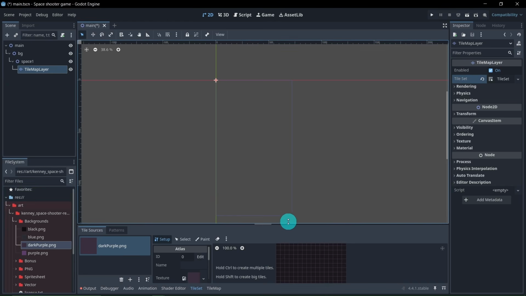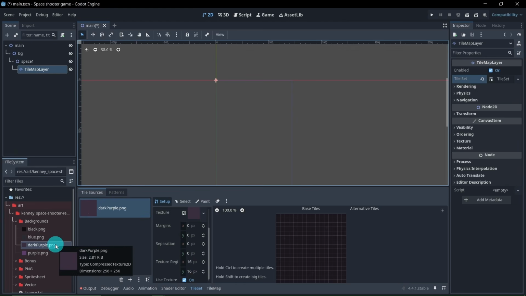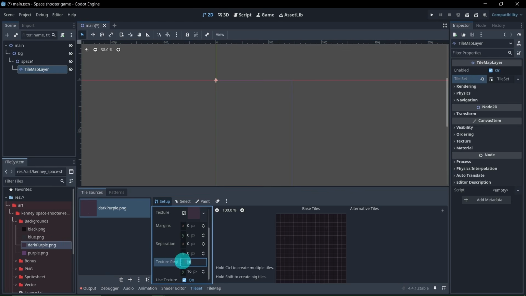Now what we need to do is make this one image. As you can see, it's cut into a bunch of different boxes, and that is because in the setup, if you scroll down, it's currently set to 16x and 16y. But if you highlight over that image in the folders, you can see that it's 256 by 256. So we need to set it to those numbers. Let's set that for x, 256, and then 256 for y.